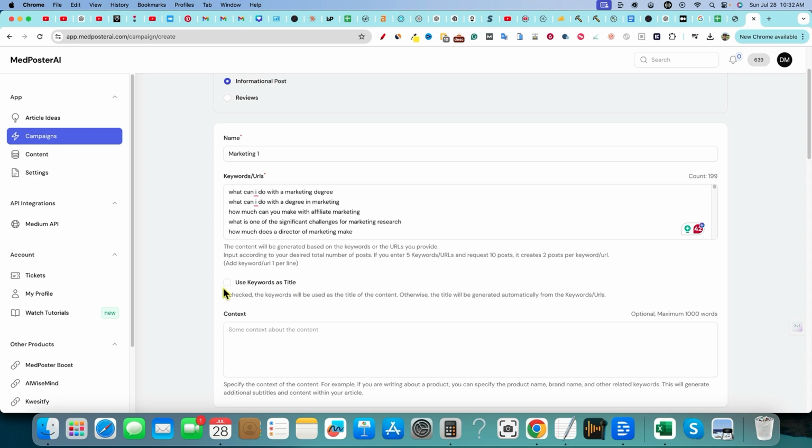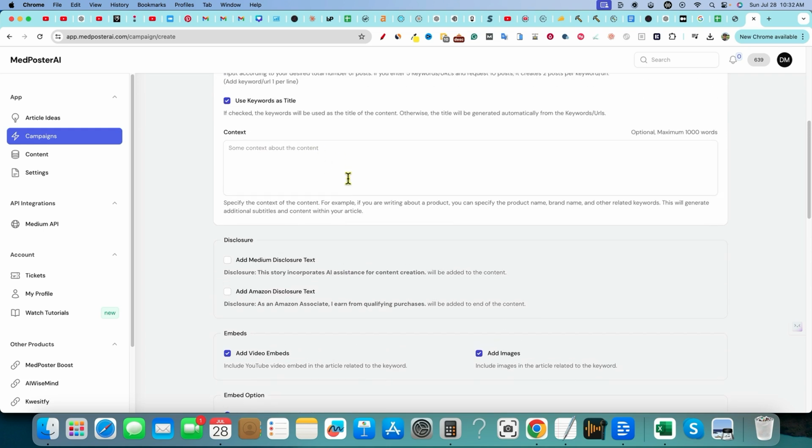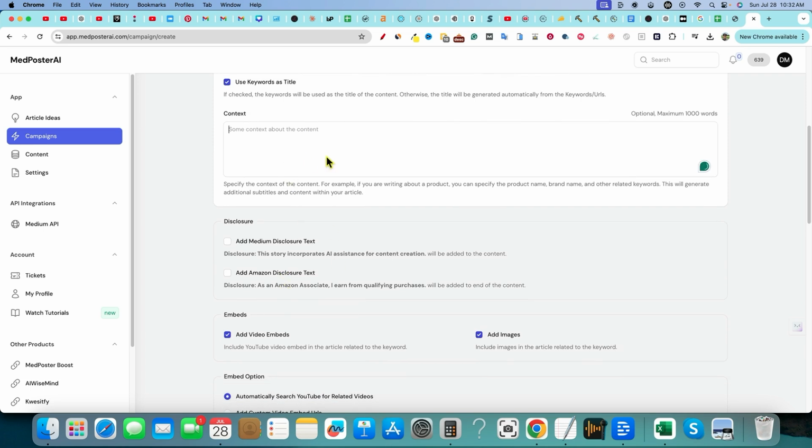So then you're going to want to check mark this box, use keywords as title, because that's going to allow us to actually rank for the keyword, and it's going to focus on that as the title as well. You could put some context in here. I didn't last time we ranked well, so I'm going to leave it alone right there. Maybe right here, I could tell it to write in first person, something like that. I'm not sure, but I'm not going to add the disclosure.